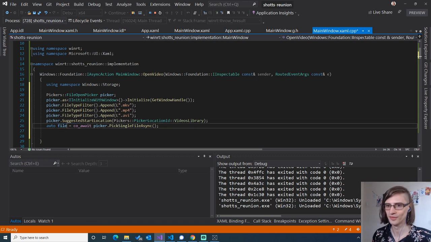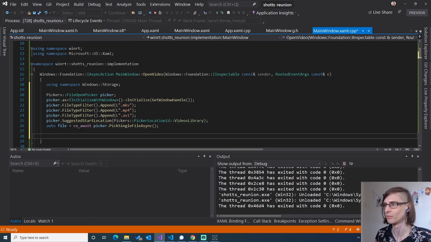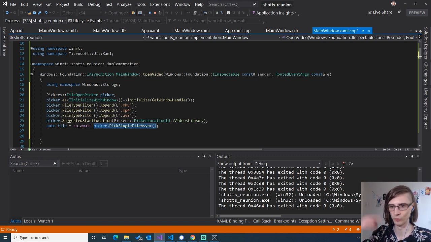So now we don't have a file async. We actually have a file. We have a storage file, which is the type of this. I don't know why IntelliSense is playing up, but these async functions are eager. Yes. So when we call this and co-await on it, it will run on some background thread.